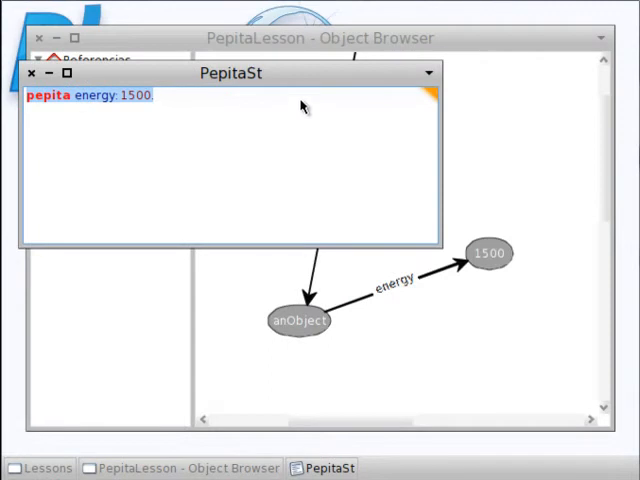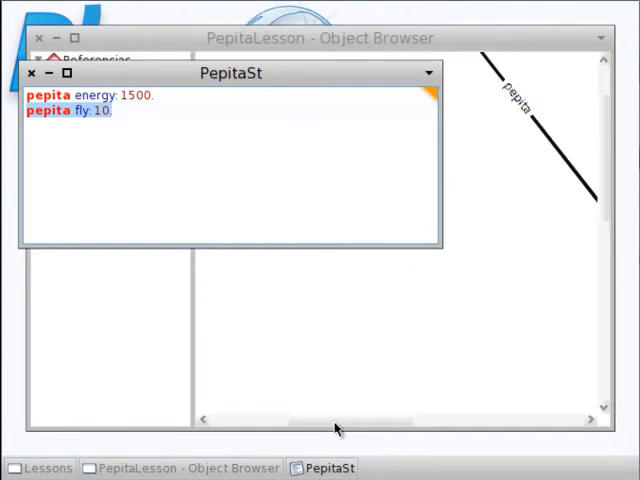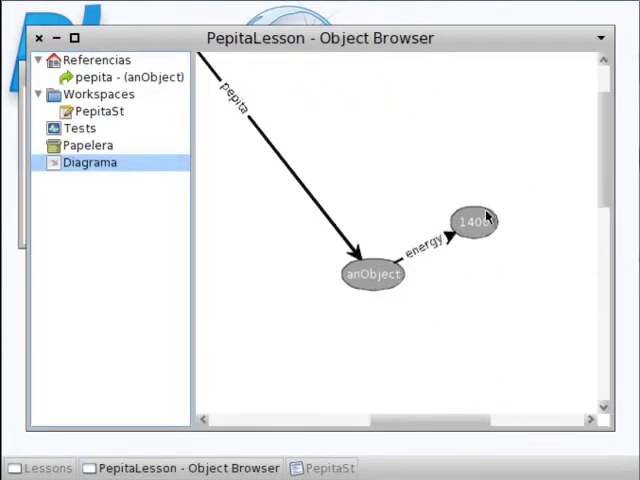Okay, now Pepita can fly somewhere. We want it to fly 10 kilometers. Okay, let's do this. And here we can see that the energy is going down. Now we can see that it's very simple, and knowing only a few concepts we can start programming.